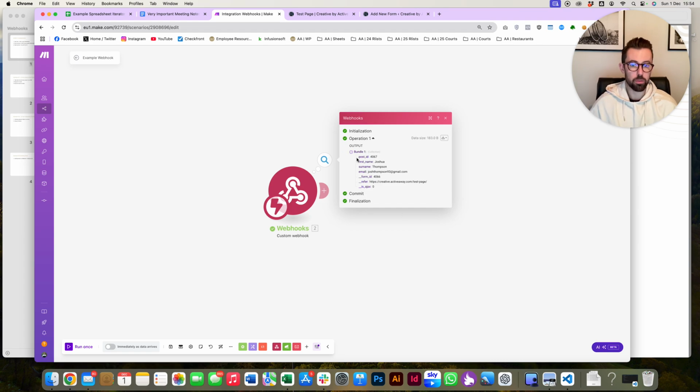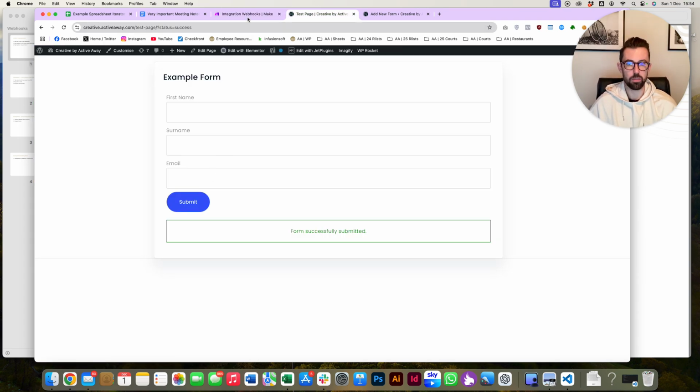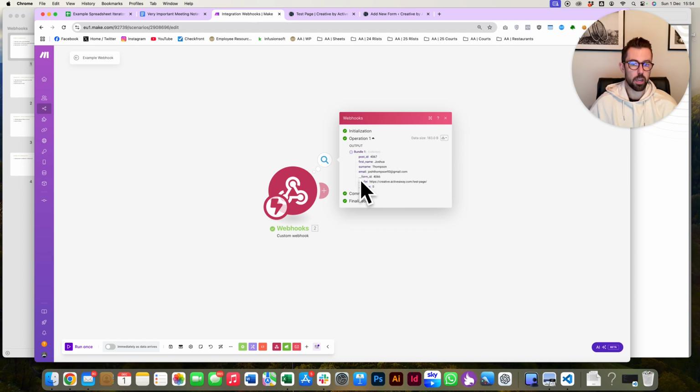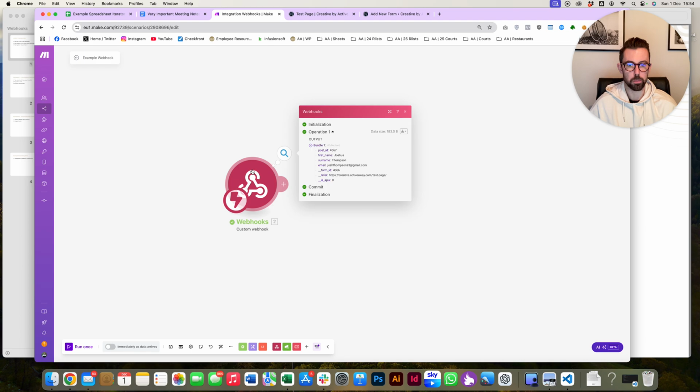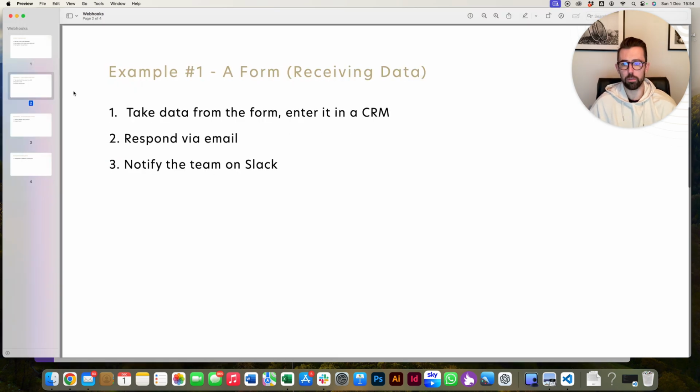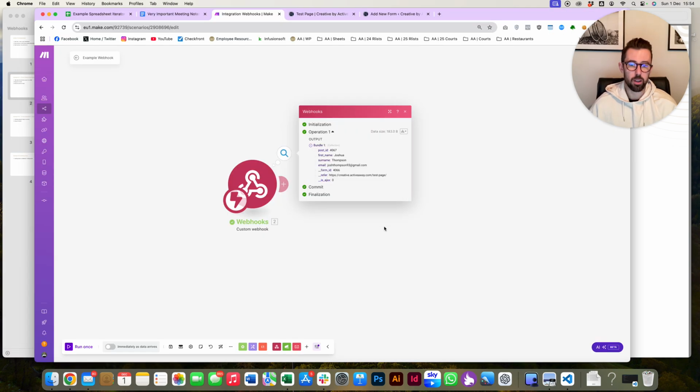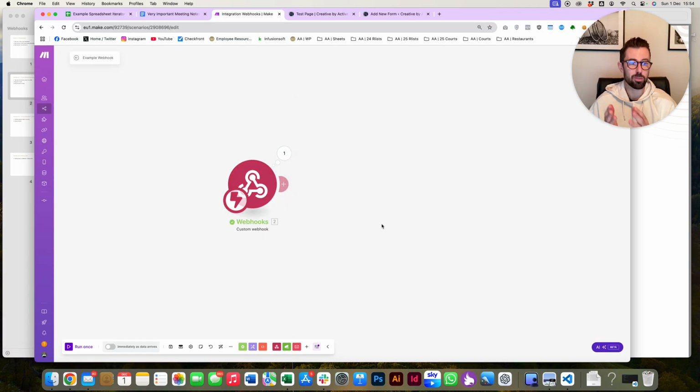And we can see here we've got some data. So we've got first name, surname, email, and would you look at that, it corresponds to the form fields. And we've also got some other data that's kind of hidden, maybe some hidden fields that the form's passing through. We've got our first example here, which says, take data from the form and enter it in a CRM. Well, now you can see how easy it really is. You just grab that data and map the fields.